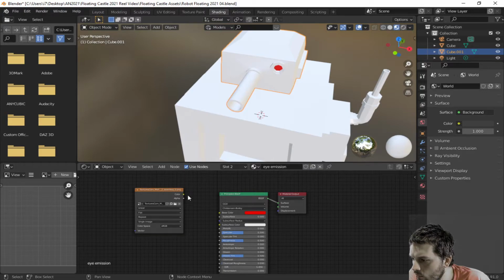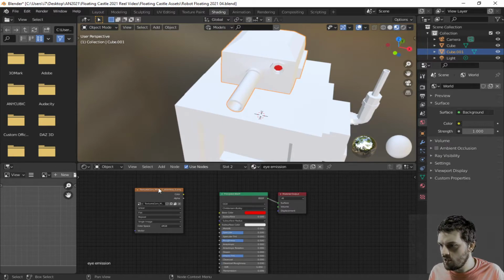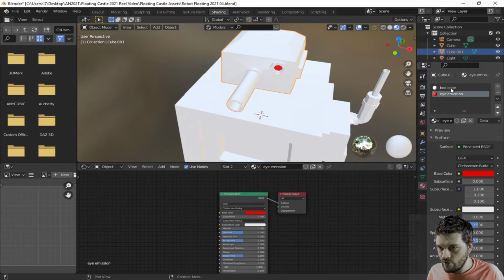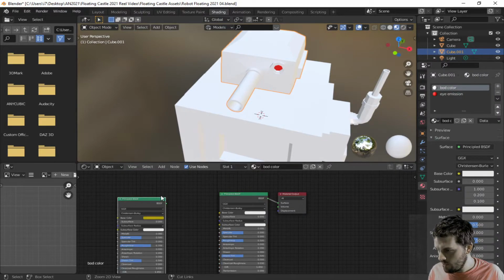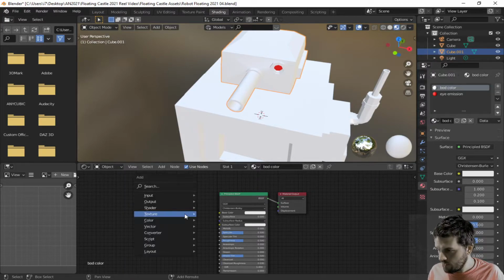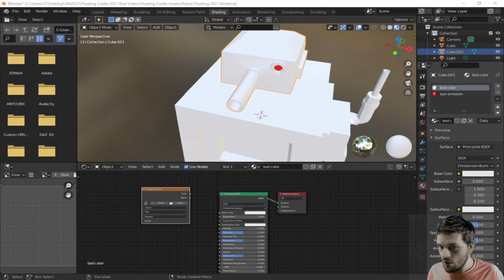So what I'm going to do is connect the color. Let's see what happens. Oh, it's connecting to the emission. That's not what I wanted. I'm going to grab it, Control X. Let's go over here, Control V, and there is a different one that I didn't want. Oh well. Let's just do it all over again.